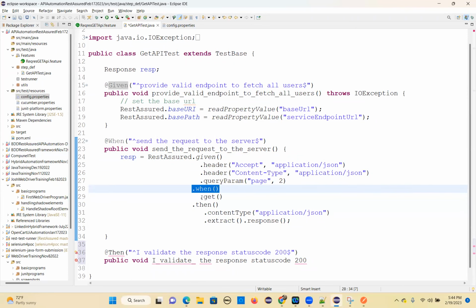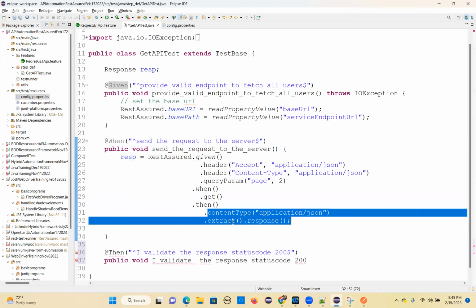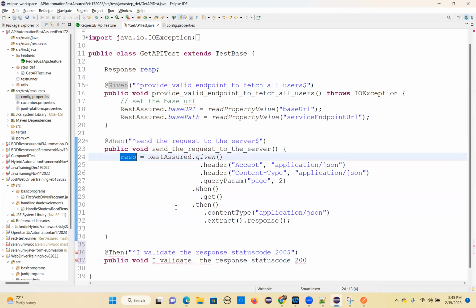And when means the action. Action means sending the request, right? That's a get method you are sending. Then means, okay, this executed and you're getting output. So that output I'm storing in the response variable.